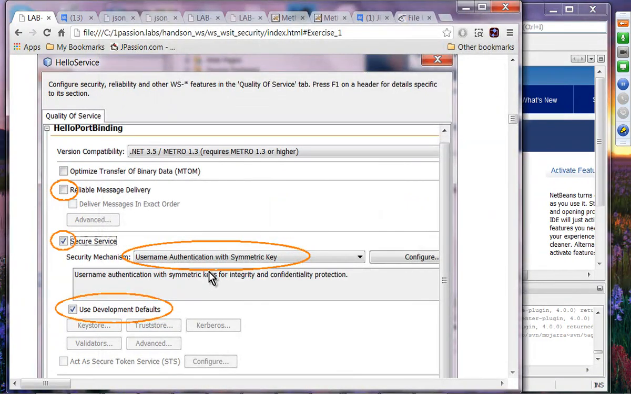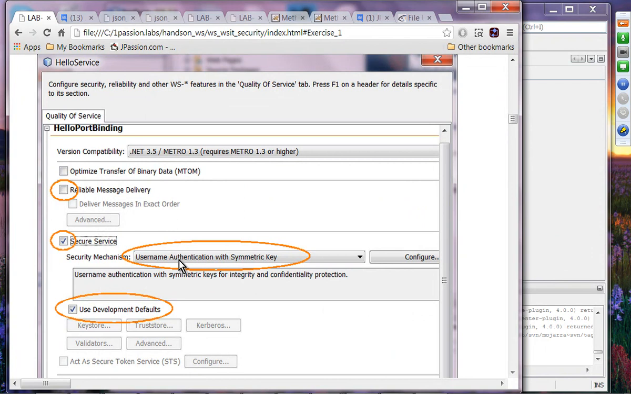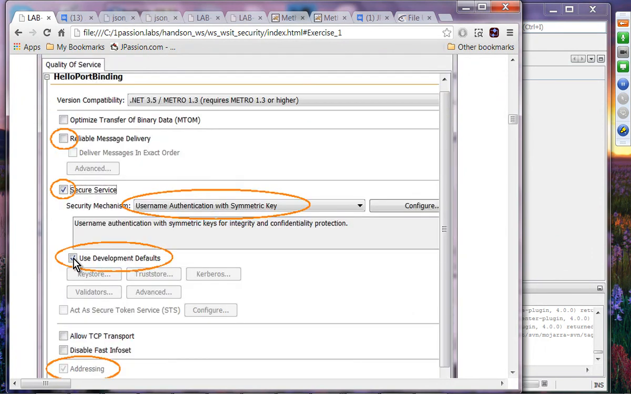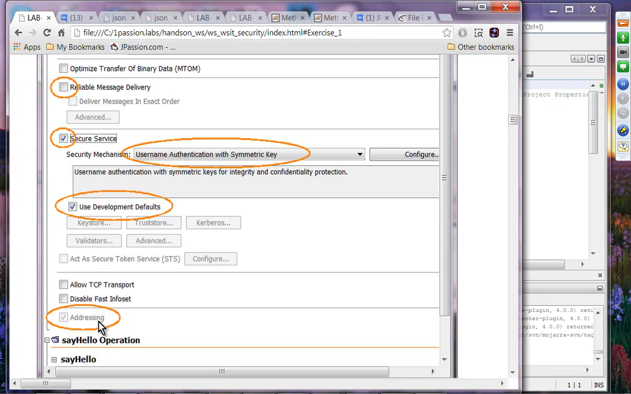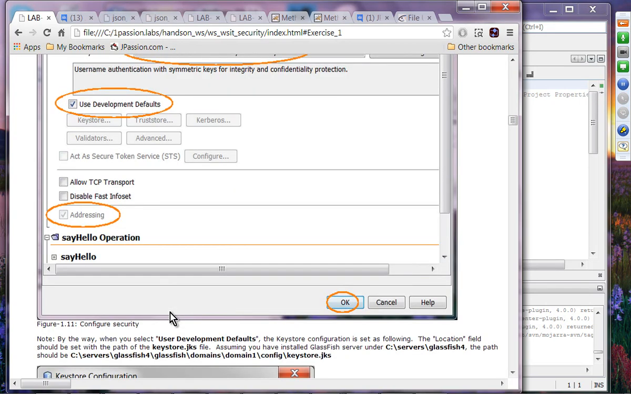Okay, so let me continue. You select the username authentication with symmetric key, and then you select use development defaults. This is the NetBeans-provided development feature; when you use this one, it's going to set everything for you, so you can actually test this. And because you're using security, you have to use addressing, so that is automatically selected.